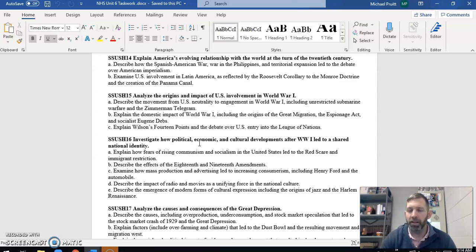We'll focus on Henry Ford and the automobile. We'll talk about American culture beginning to develop. Things like, not television yet, movies, radio, unifying national forces or cultural forces that begin to unite more and more Americans. And then lastly, we get to talk about a really cool thing called the Harlem Renaissance, which was sort of like the Renaissance in world history. It was a rebirth of African American culture.